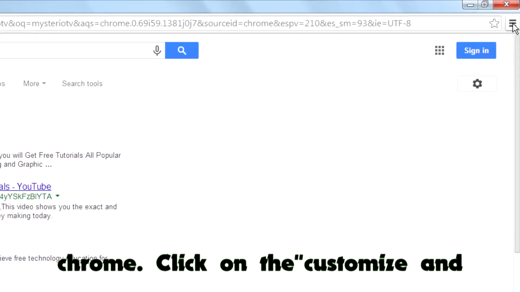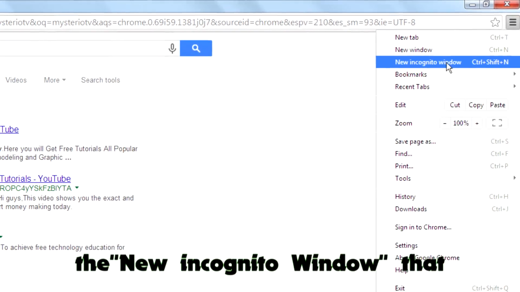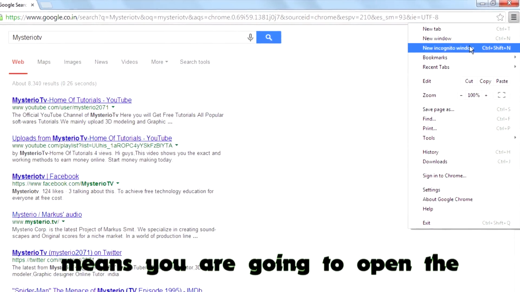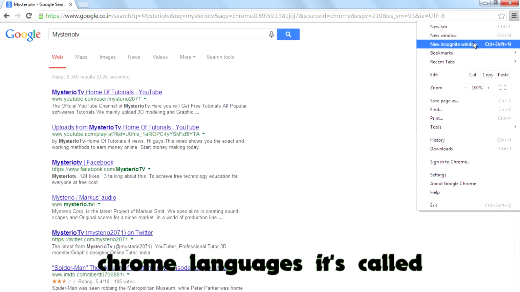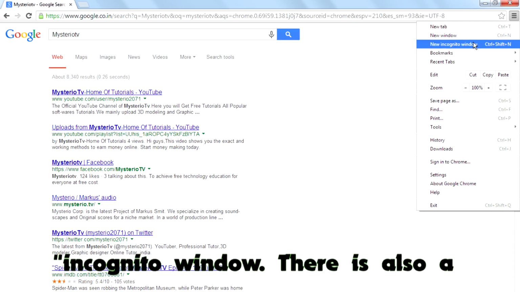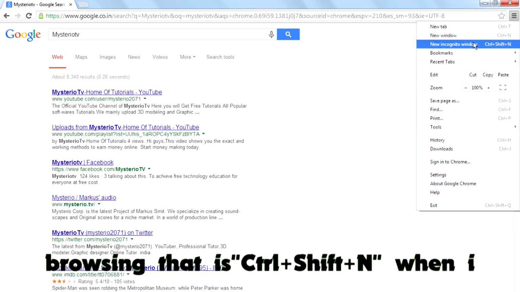Click on customize and configure Chrome and click on new incognito window. That means you are going to open the private browsing window. In Chrome, it's called an incognito window. There's also a shortcut key for opening private browsing, that is Control Shift N.